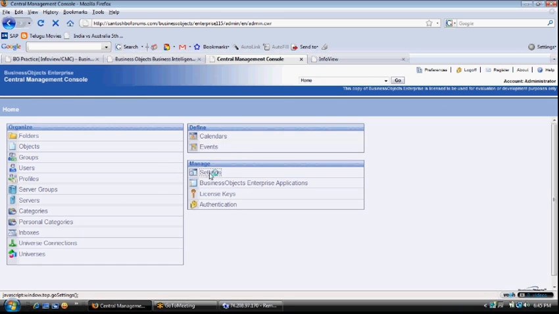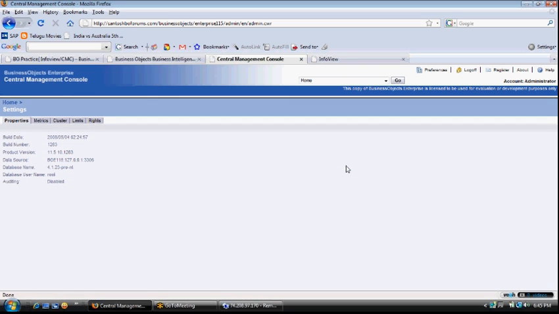And next comes the settings. If I go to settings, here it will give me when this environment is built, what the product version is, the data source name, the database name, the database username, and whether auditing of the database is there or not. The data source I use is BOE115, and the database name will give some database name, whatever is there in mind. And the database username is root.